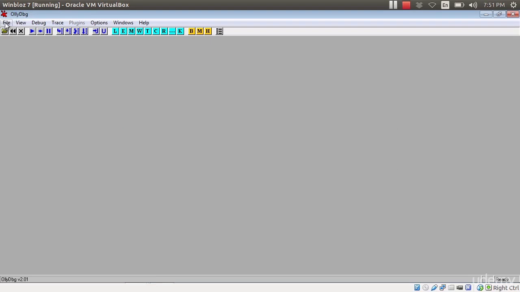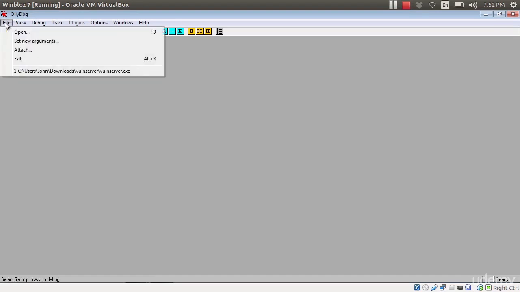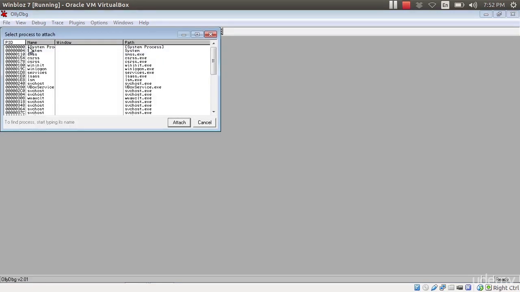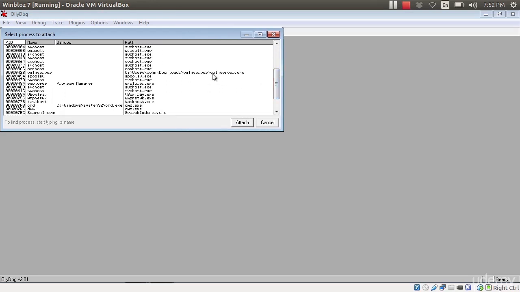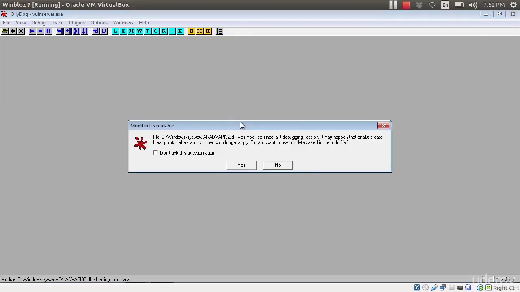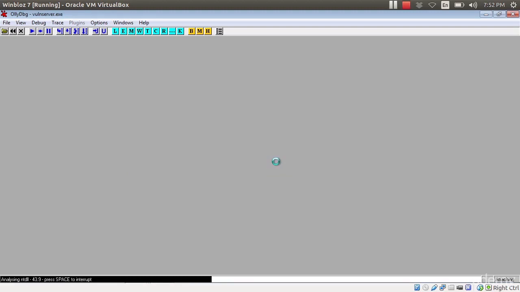When we introduced this program, we said you could give it a program to run. In our case, we want to click on File and then go to Attach, and we are going to attach to a running server. So I can expand this a little bit. If I scroll down, sure enough, here's my vulnerable server. Click on that and click on Attach. Now, it will take a little bit of time and it will give me a warning. It says, do you want to use that old data? And I'm going to tell it, no, I do not want to use that.